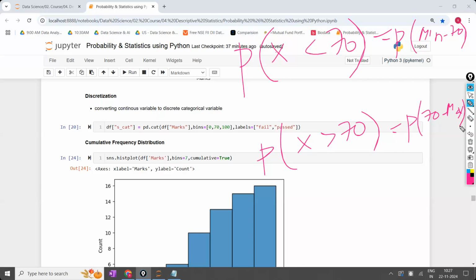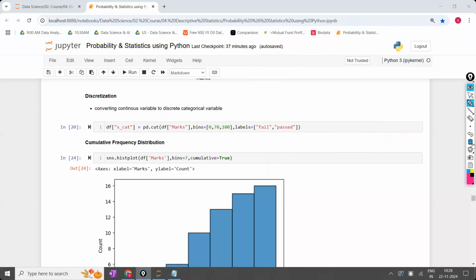Are the points clear? Done. If you have any questions, you can ask what questions you are having.